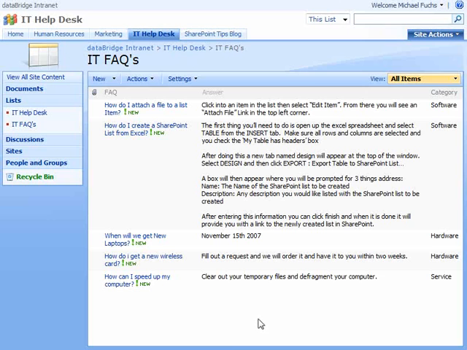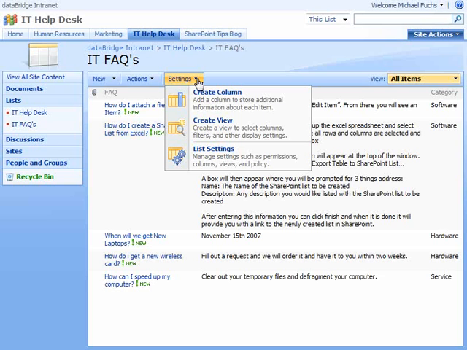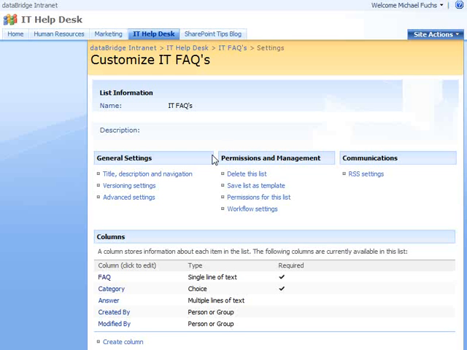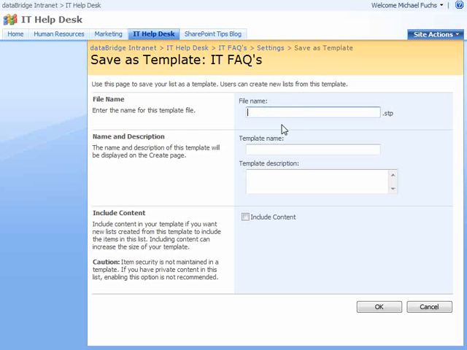they belong to. But from any list or library that you want to create and save as a template to be used in other places, you can go over to Settings, List Settings, and then under the Permissions and Management field, you can say Save this list as a template. And this is pretty straightforward, but we're just going to call this the FAQ template. I'm going to give it the same name here.